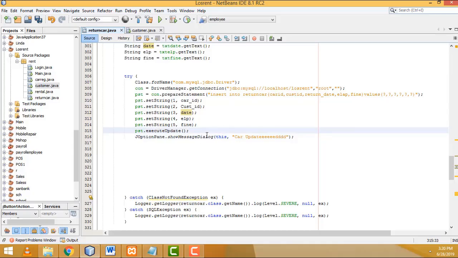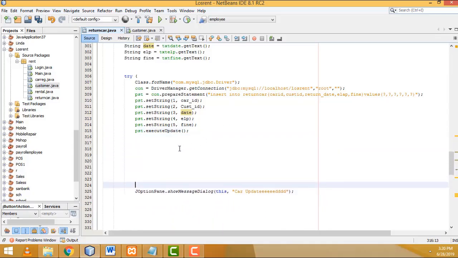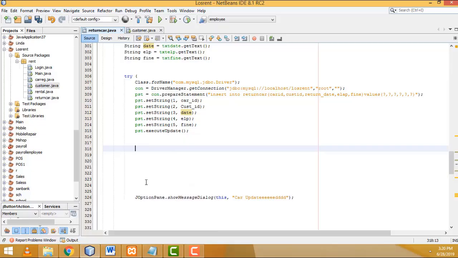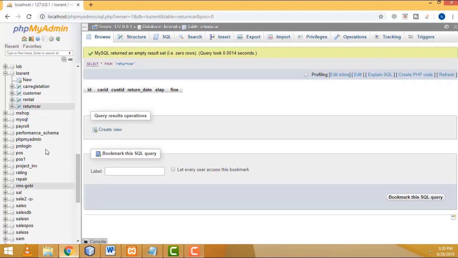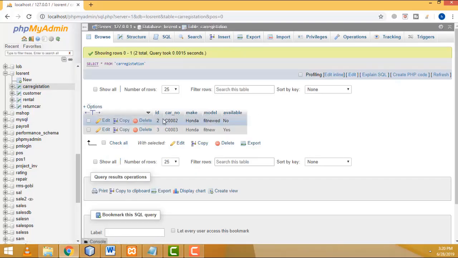Now we have to do another two things here. Once you return the car, you have to write another couple of queries. In the car registration, when you are booking the car, we have to check whether the car is available or not. Now the car is already rented, so it will be no. We have to update this one as yes.